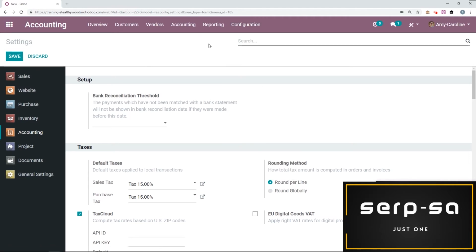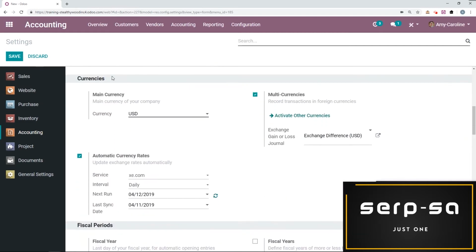So from here, we're going to activate the option to use multiple currencies. So let's go ahead and scroll down to the currencies section. Okay, and we're going to activate this option, multi-currencies, which I've already done. So once you activate this, you'll be able to see some additional fields that I'm looking at right here. All right, so the first thing we're going to do is activate another currency.